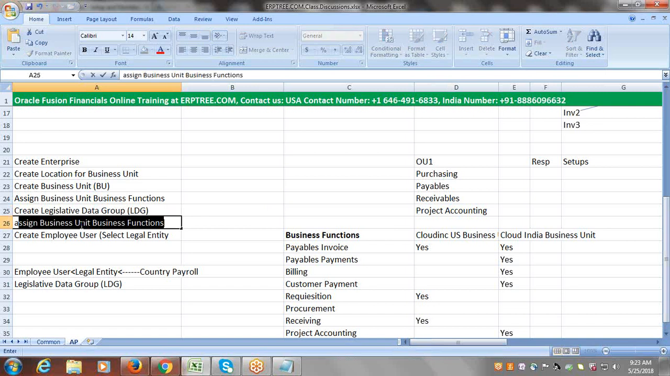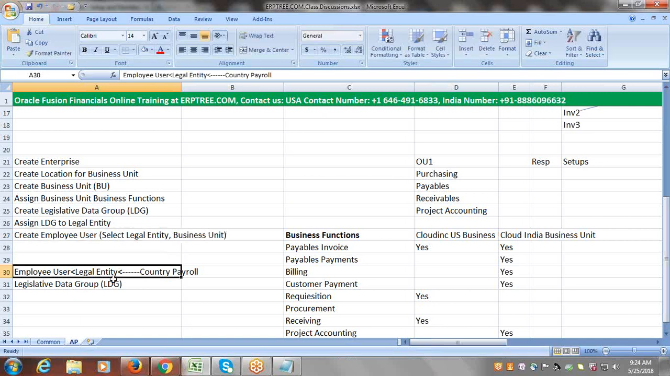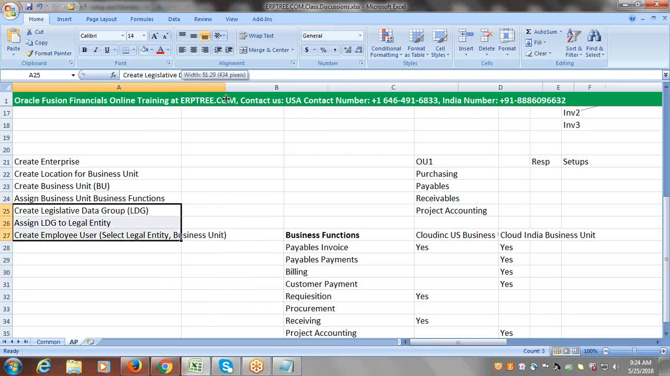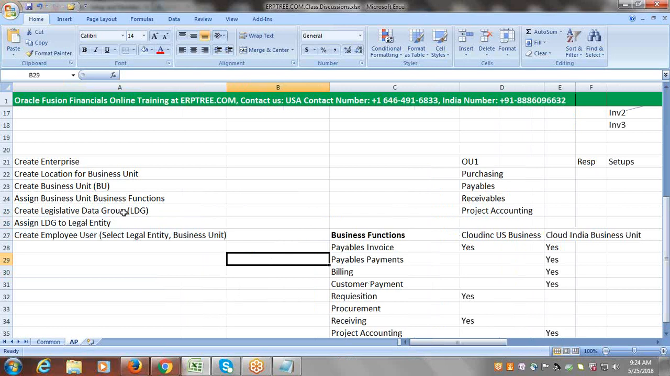Now you have to assign the LDG, legislative data group, to the legal entity. If the LDG is associated with the legal entity, only that legal entity we can use here. Otherwise, it won't allow you to use it. Then by selecting that legal entity and business unit, we create the employee user. Now any questions on this point, please? That's what we do. This is the sequence we follow.